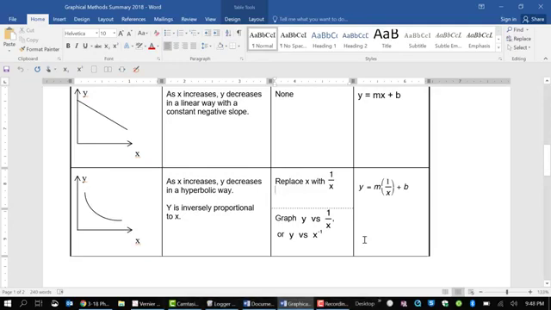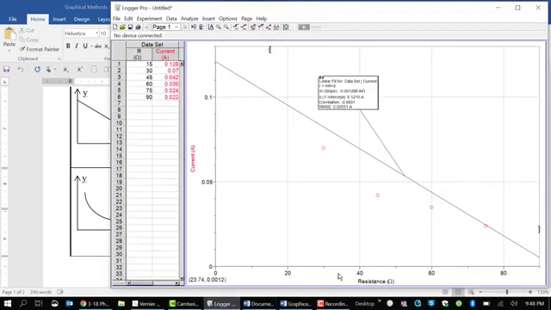And we're going to have LoggerPro do that for us. So the key here is that this tells us right here that we want to replace x with 1 over x. That's the key that you want to walk away from this blue sheet with. So going back to LoggerPro, x on my x-axis is resistance, and I want to replace that with 1 over resistance. I could make a new column, or even replace this column and rename it, and just do 1 divided by each of these numbers.